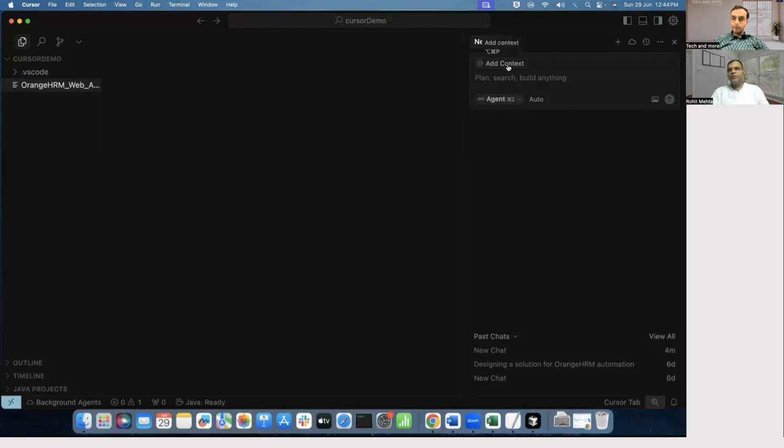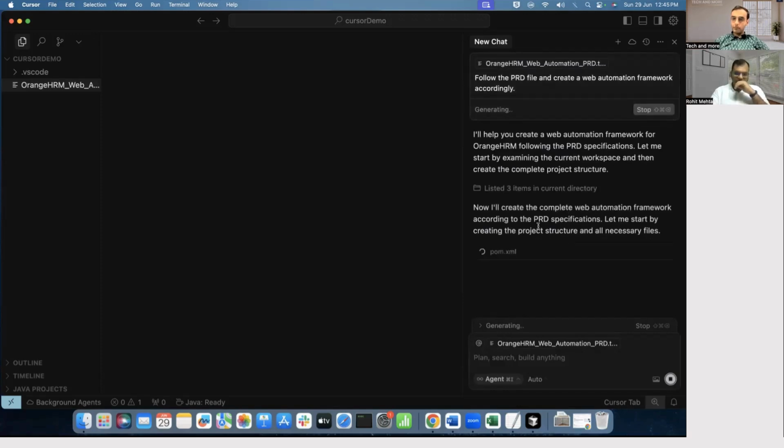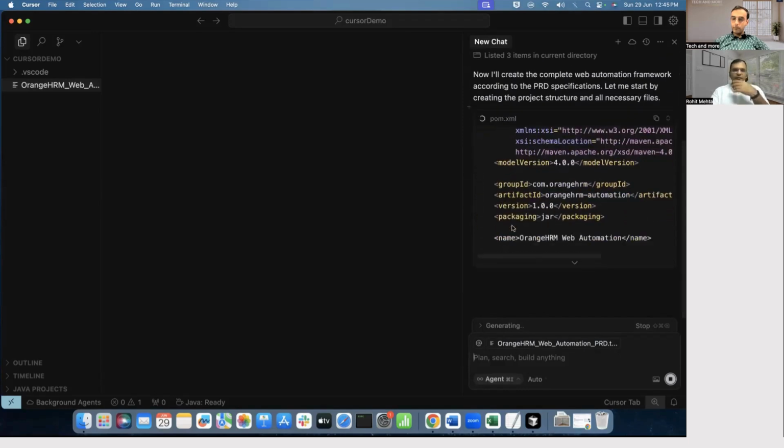It has an option to add context. Go here, click here, and it will add the context. Give it a very simple prompt: follow the PRD file and create a web automation framework, and enter it. You can see that it started creating the files and everything.